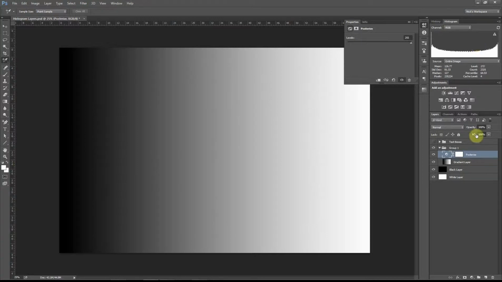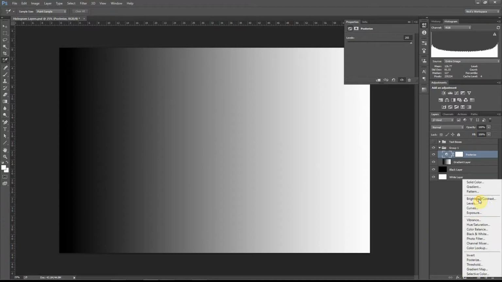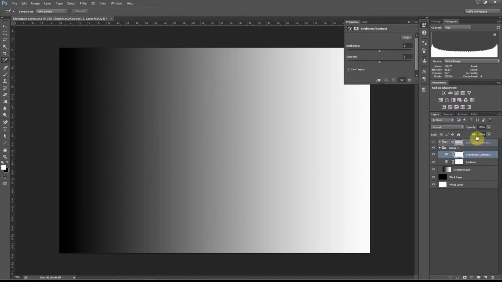Okay, what I want to do now is try a brightness experiment, and the easiest way to do that is to add a brightness contrast adjustment layer to my image. I'm going to just drag it all the way up to the top of my layer stack here. Okay, pretty simple adjustment layer. You've just got 2 sliders, one for brightness, one for contrast. This use legacy checkbox I'm going to leave unchecked because it allows me a greater degree of adjustments that I can make to the image.